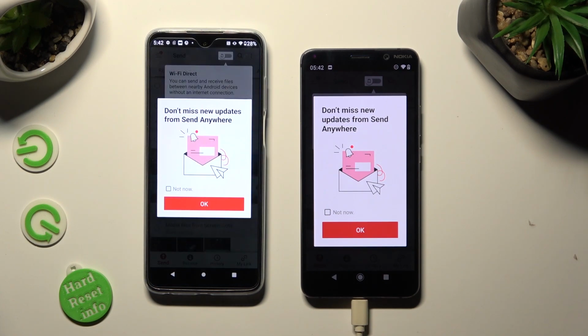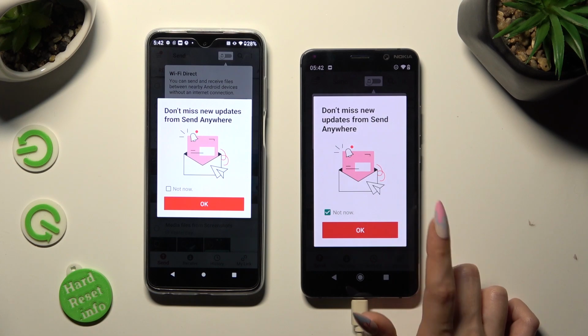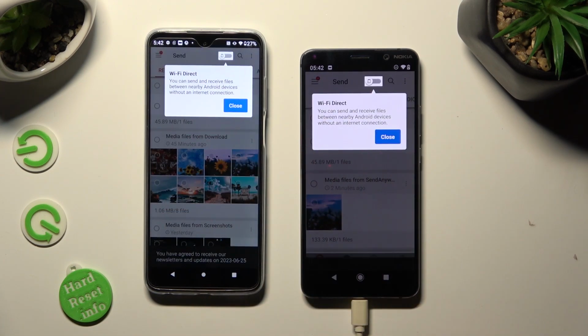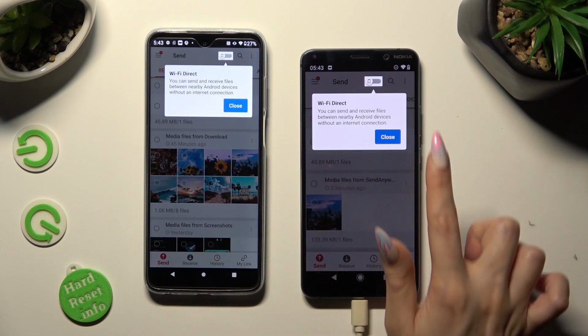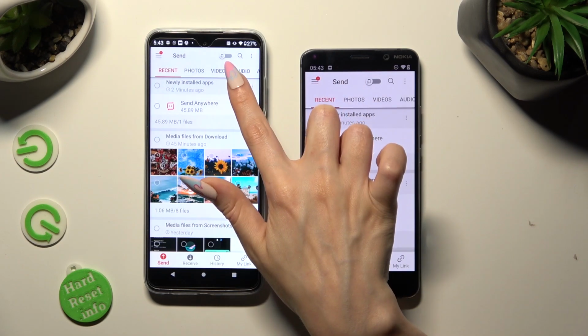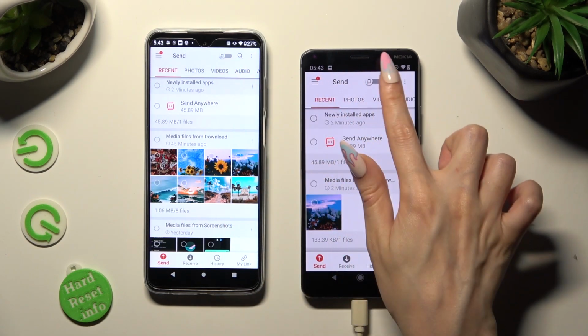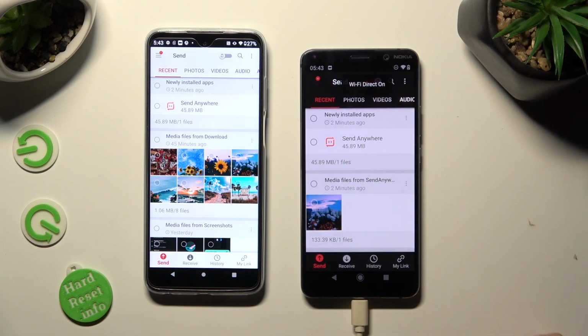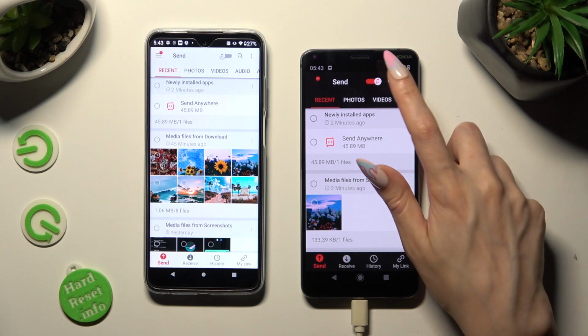In this window though, about new updates, you can tap on Not Now if you want to. Then close it by selecting OK. If you wish to use this app without an internet connection, tap on Close in the pop-up and select this gray sweater at the top right corner. If you don't need to do that, just don't click on it.